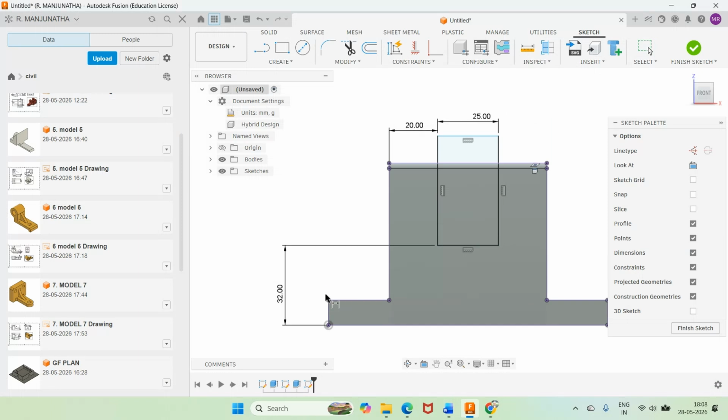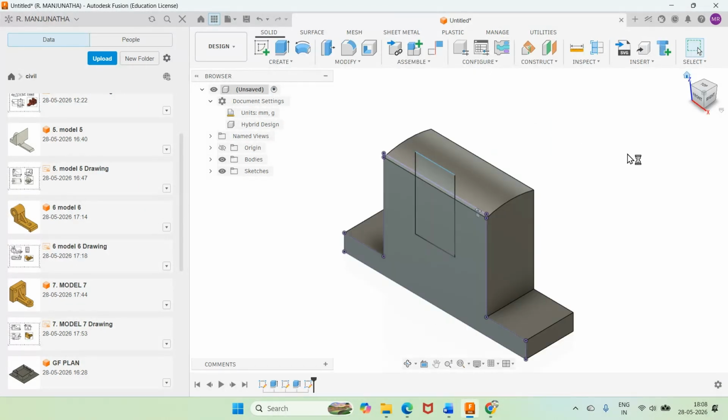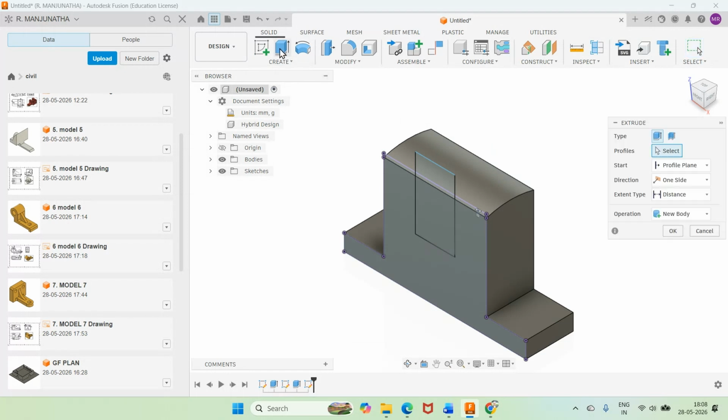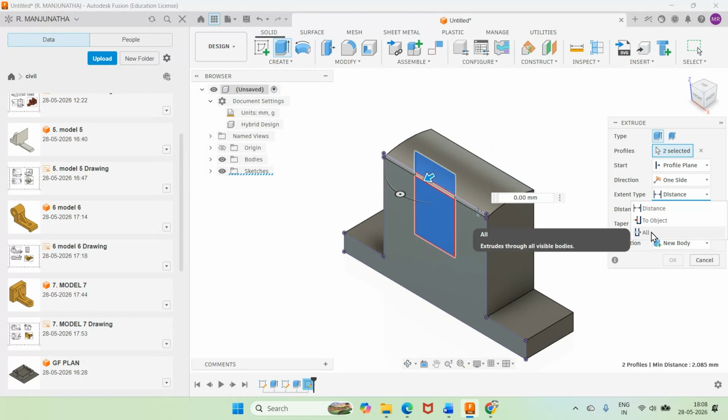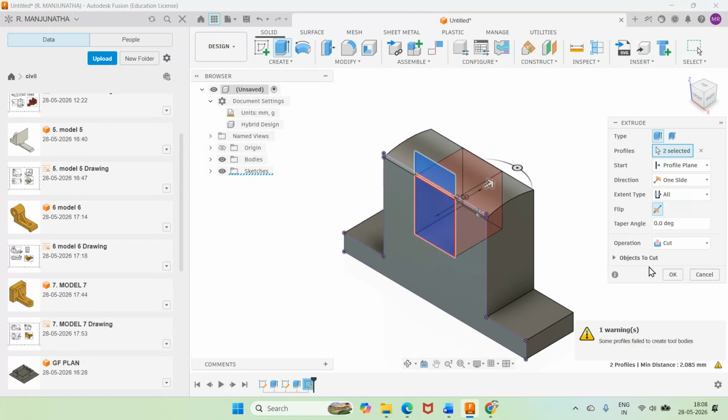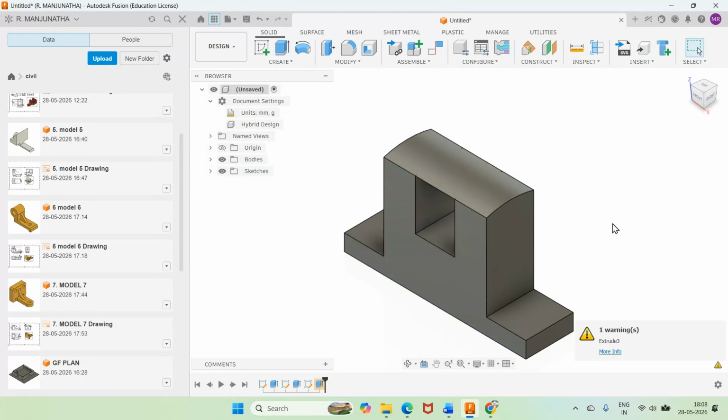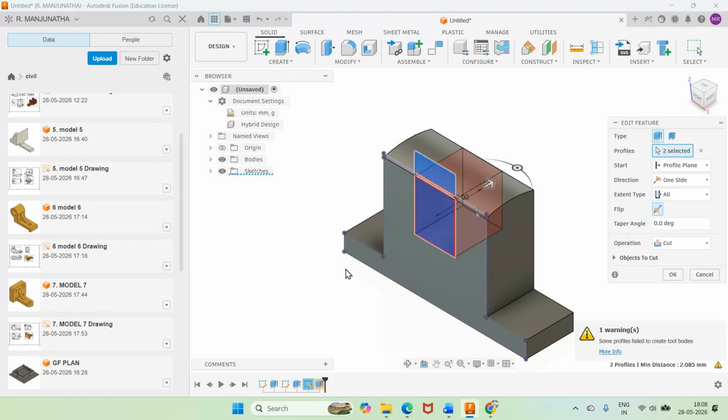Okay. Once you do that, now everything is finished. Everything has been constrained, and then go for extrude, select this, and you select this, and go to distances through all, and then flip it and say OK. Now you have to give this OK. Now that is the mistake what we have done. So again, I'll go for edit sketch, and I want to select this portion also and say OK.